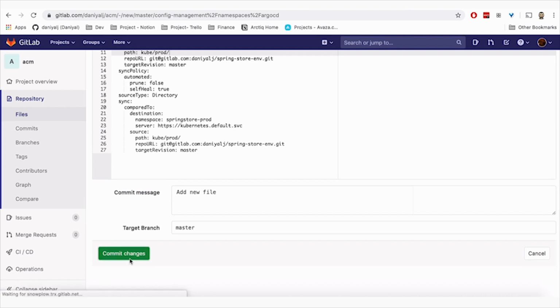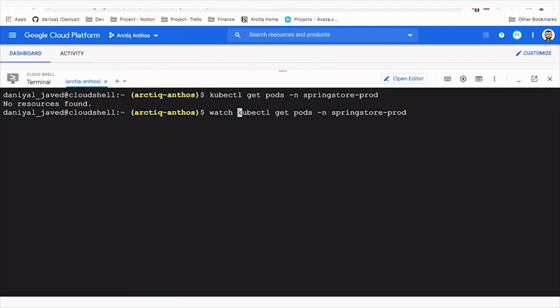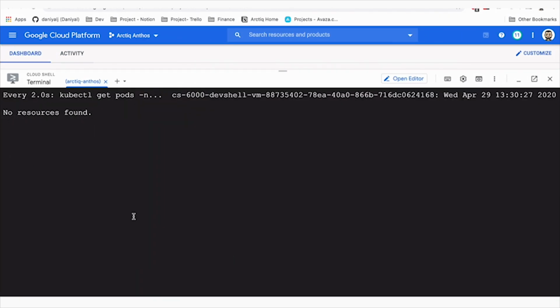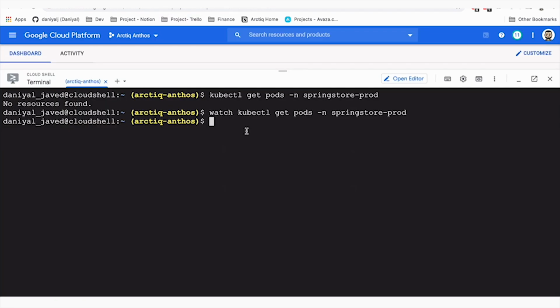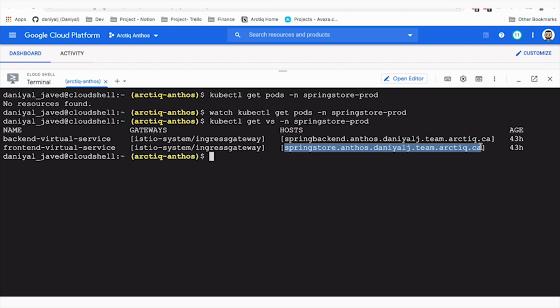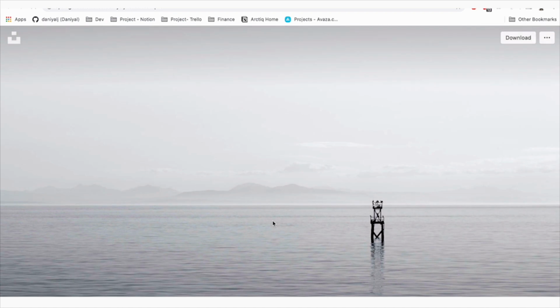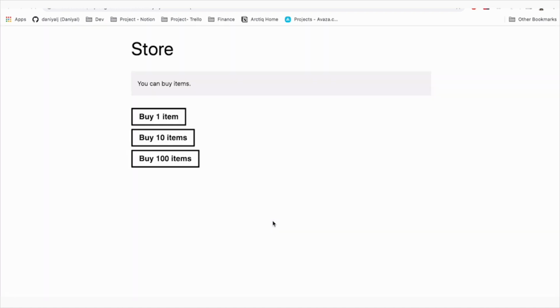And I'm going to go ahead and commit changes. And let's wait for the application to come up. And you can see my pods are up. And on the Argo UI, you can see that the sync has started. And I can get the virtual service of my application, which points to this URL. And let's open this URL. And it should be the same as dev.